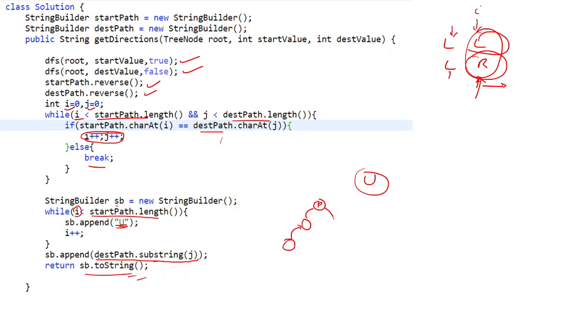So I added the ups, and then whatever value was remaining from the destination, I just added it to this string builder, and then returned the string. That's it, nothing else. So I hope you have understood this.